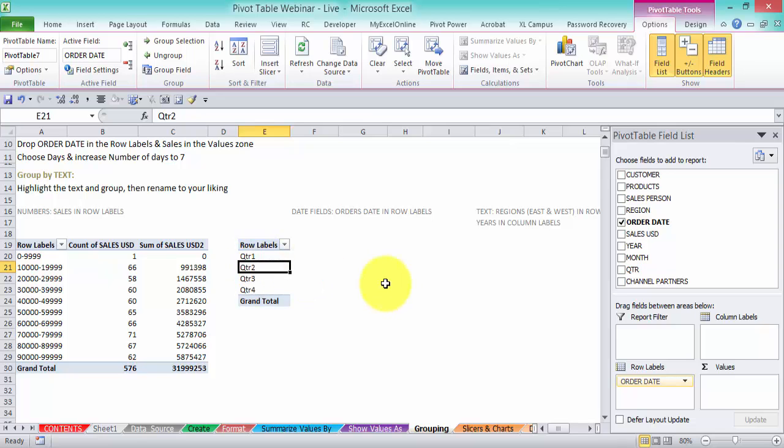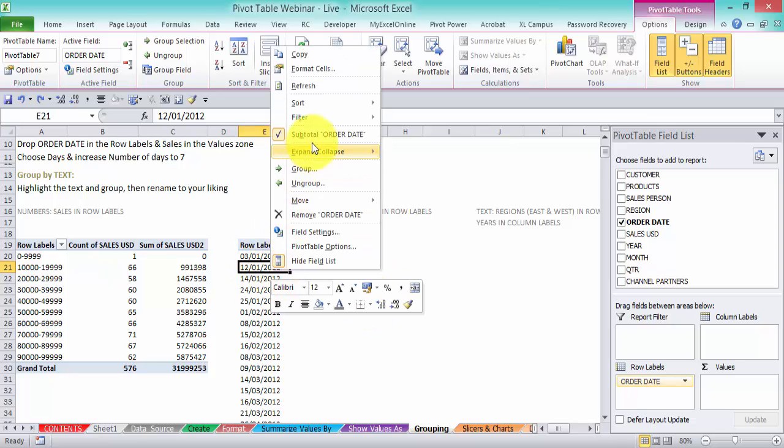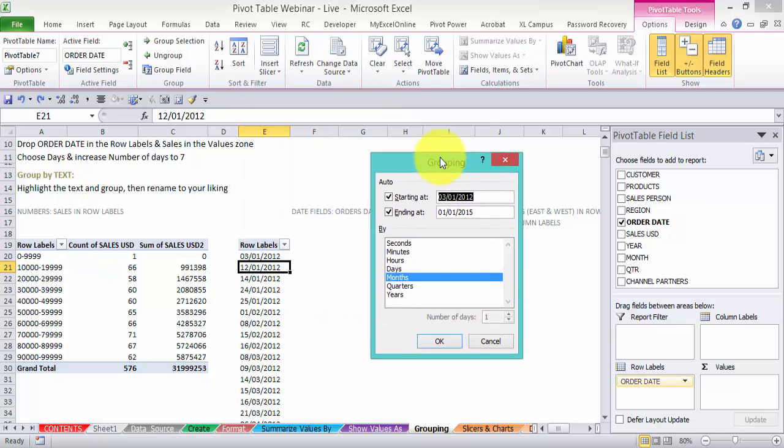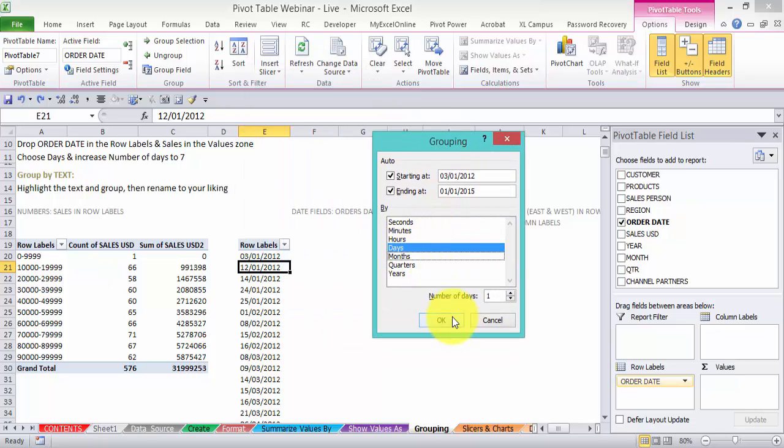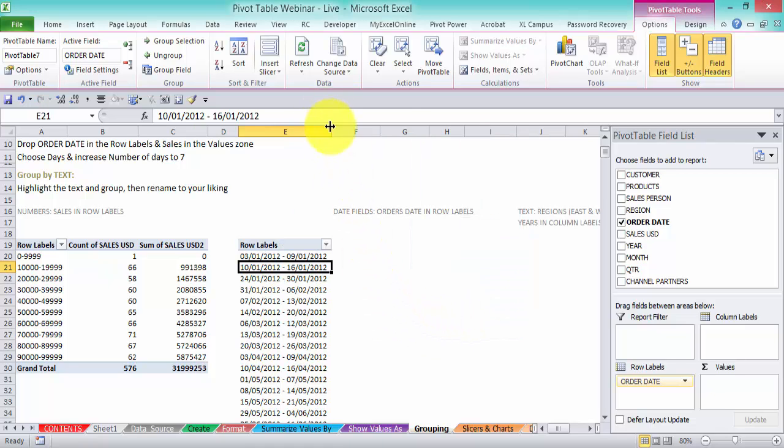Let's press Ctrl Z to go back, and then right click and group. Let's do by days. When we choose days, it gives us the number of days option, a scroll bar. So let's choose 7, so 1 week. Let's group by weeks and press OK. So you can group by weeks. So now we've got that, we can put in our sales and say, okay, how much sales did we make for that week?